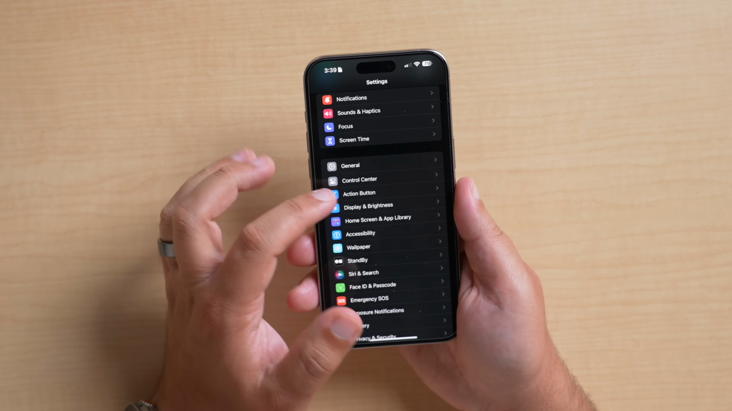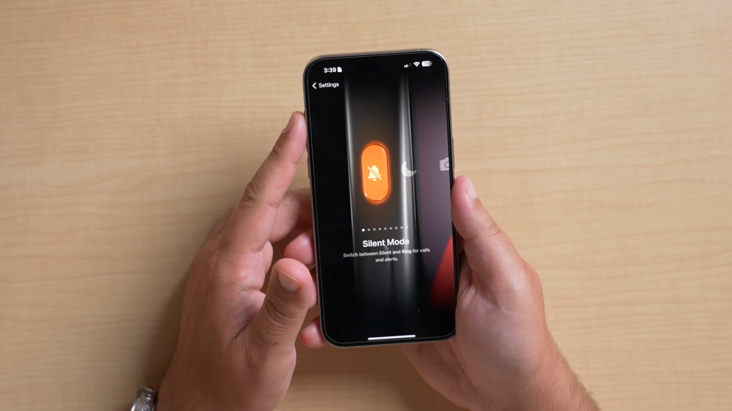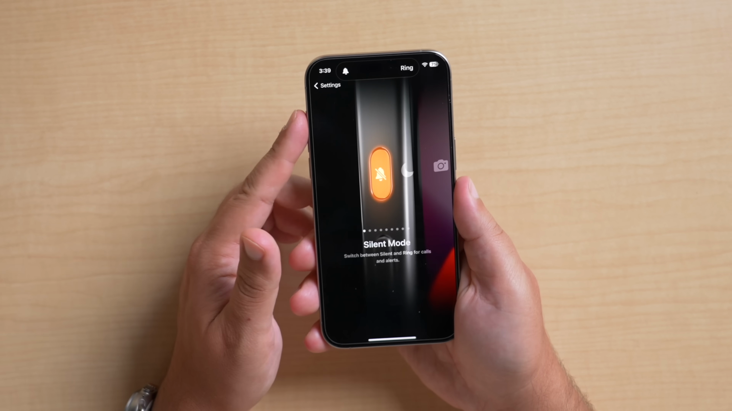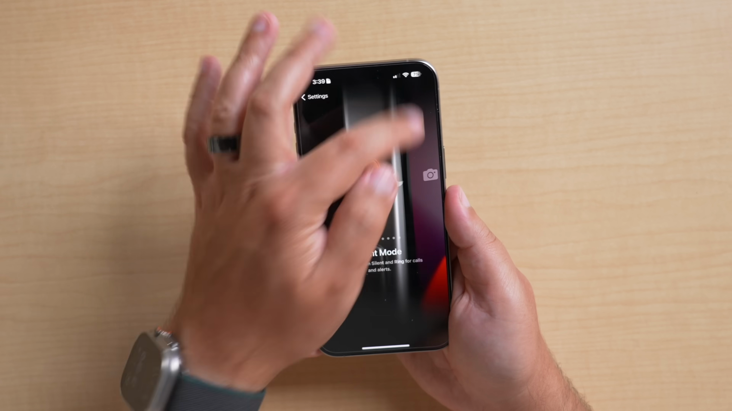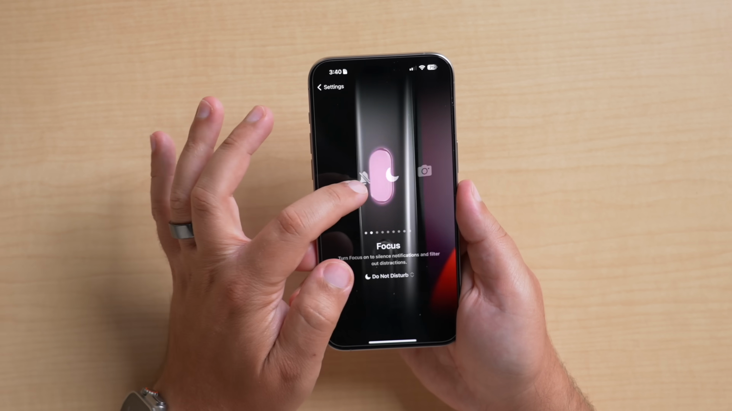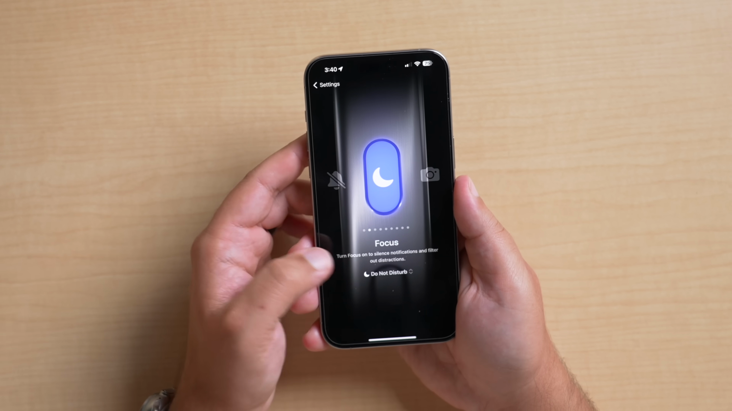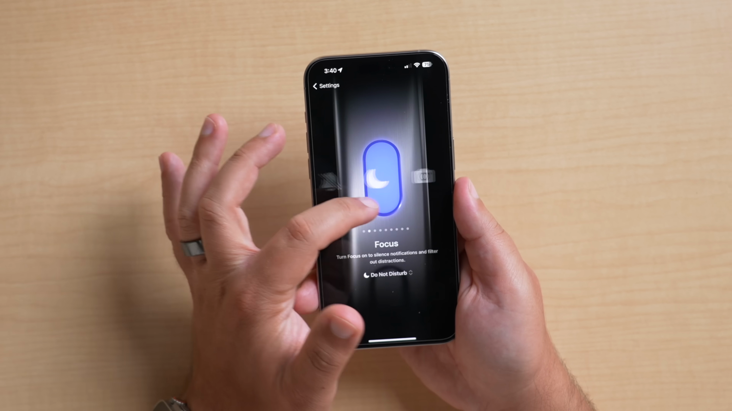Just go into settings, go to action button, and out of the box, it is set up to silent mode. So it's your ring silent switch, you press and hold, it goes between ring or silent. If you decide to switch to something else, but you still want to be able to toggle that on and off, you can do that in the control center by just clicking that little bell icon. So the next option is focus. So you can toggle between different focus modes. It's set to do not disturb, but you can choose whichever one you want.